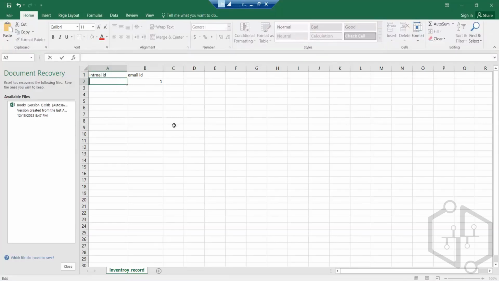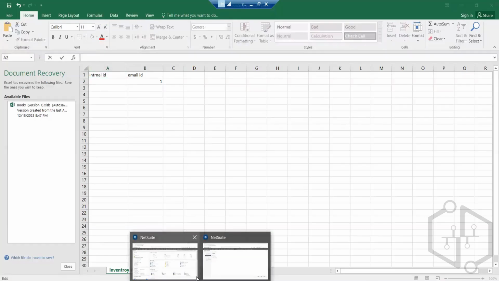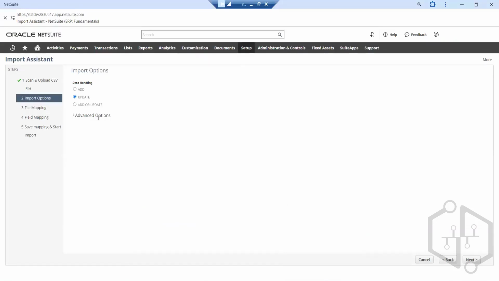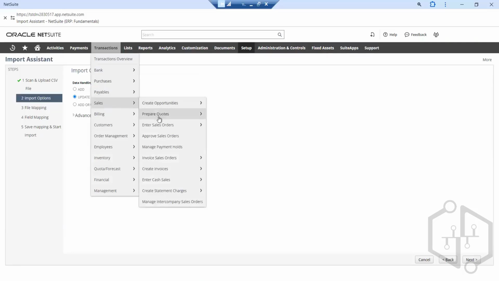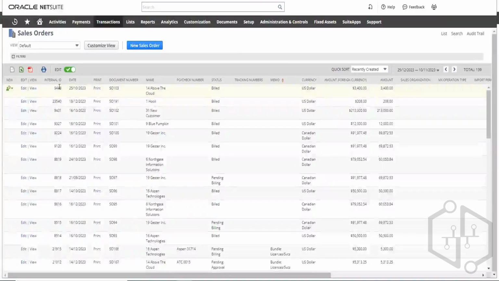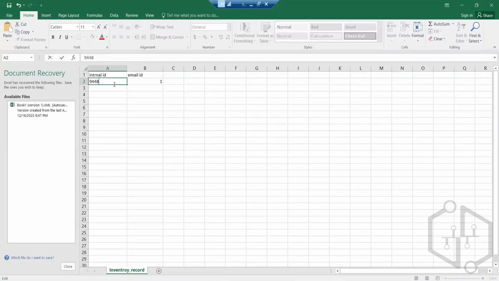Are you on the CSV page right now, or on the NetSuite page? I'm on the Excel file. Okay, you're in the Excel file. So we can give internal ID from here. We can give internal ID like this, and email ID. Let's say any email. So in that case, right?